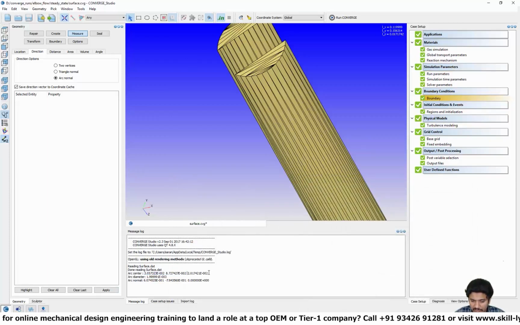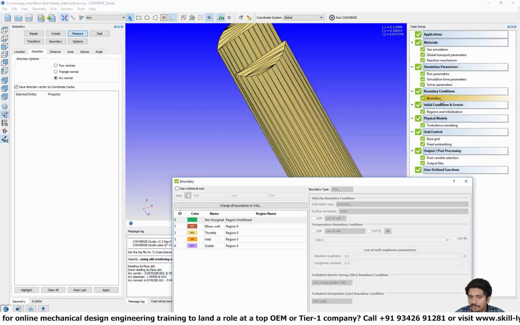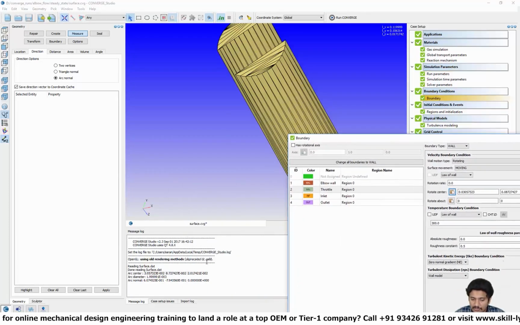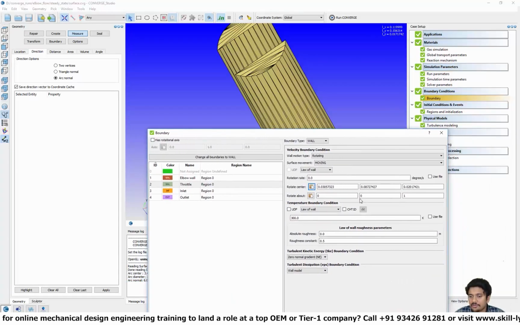So what we can do is just copy this arc center, and inside the boundary for the throttle, I can say that that's my rotation center. So what about the axis? Well, you have the arc normal, right? So that's going to be the rotation axis.